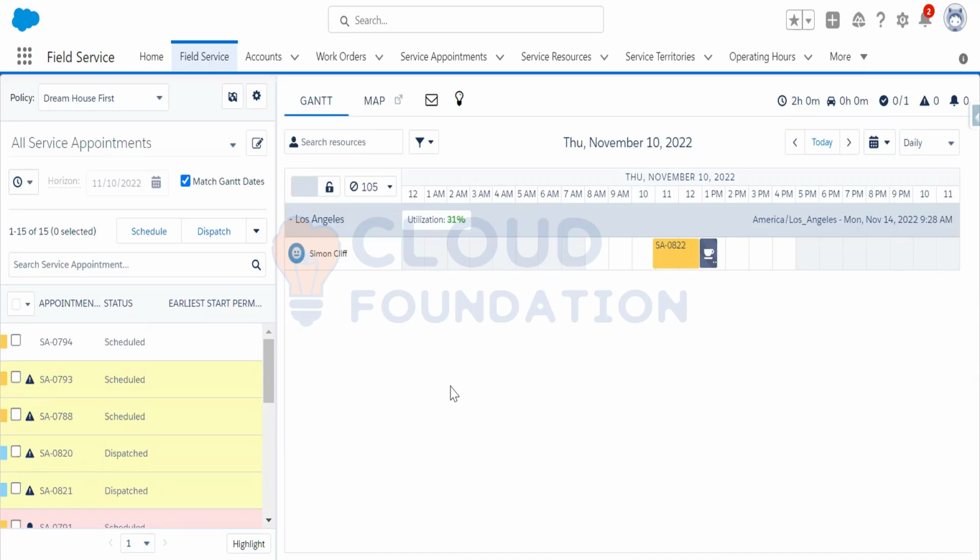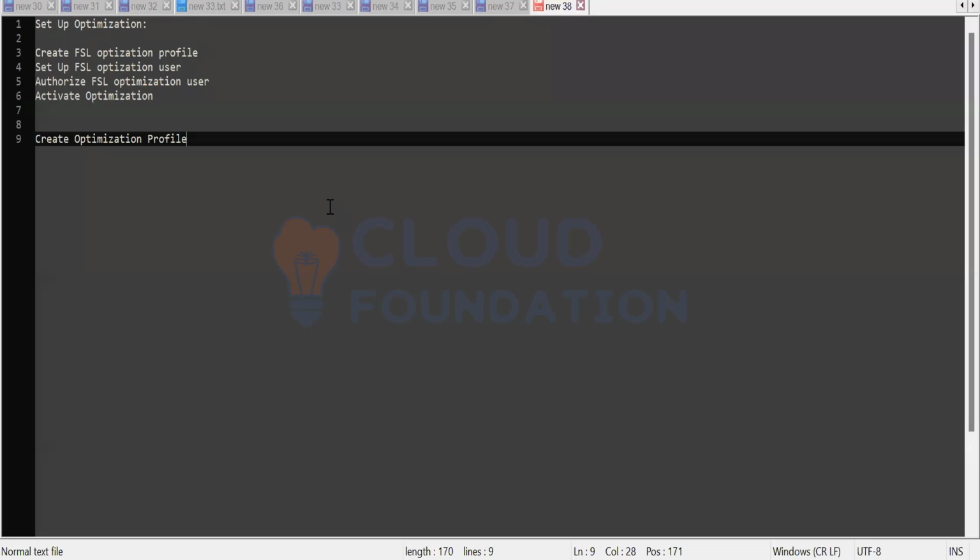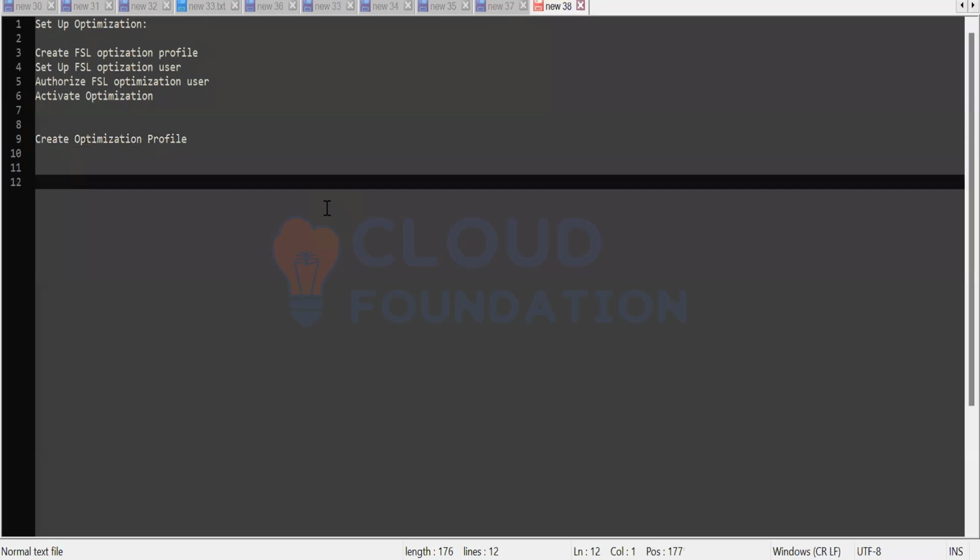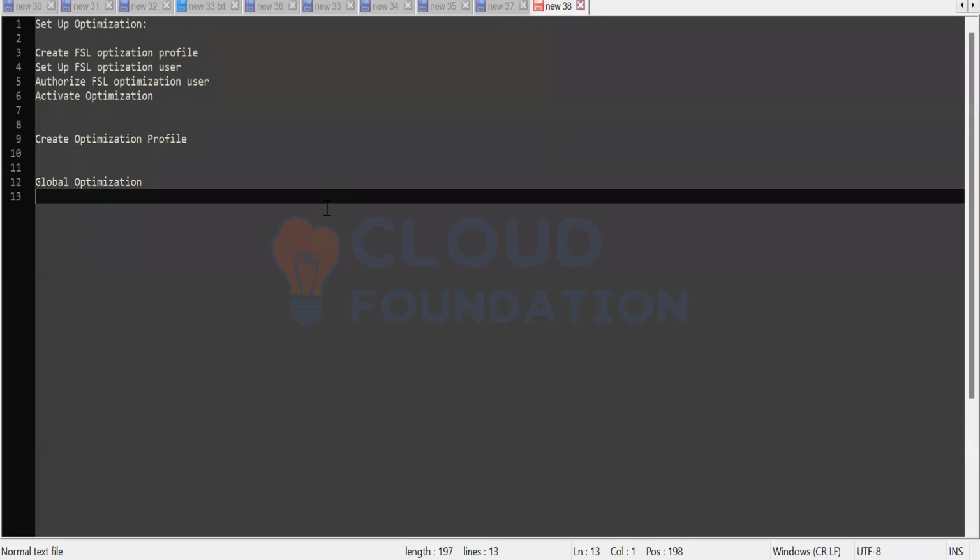Now I'm coming to the second part. The second part is global optimization. Two types of optimizations we will be discussing. First is global optimization. Another is in-day optimization. Okay, so let me tell you about global optimization.